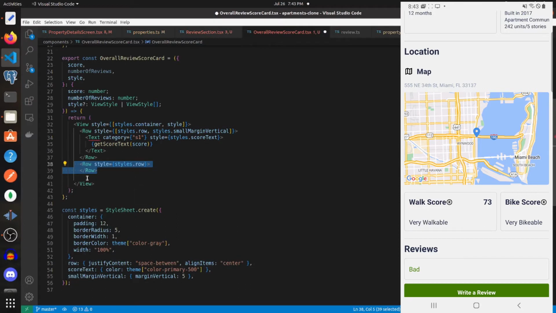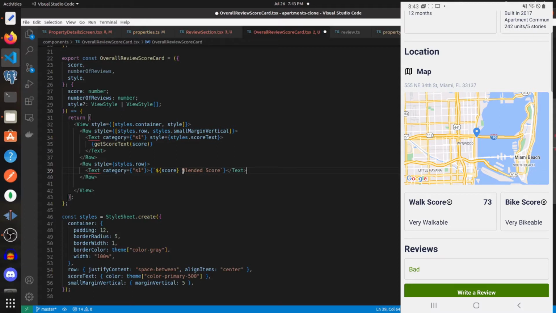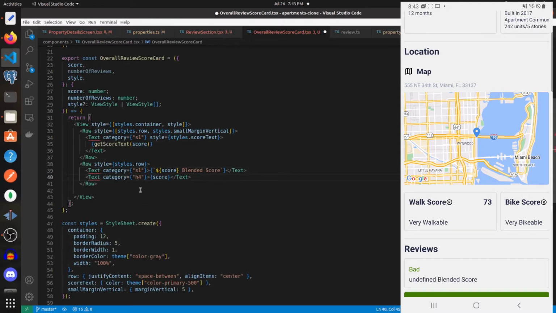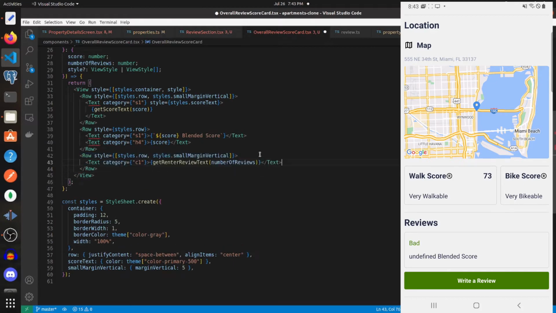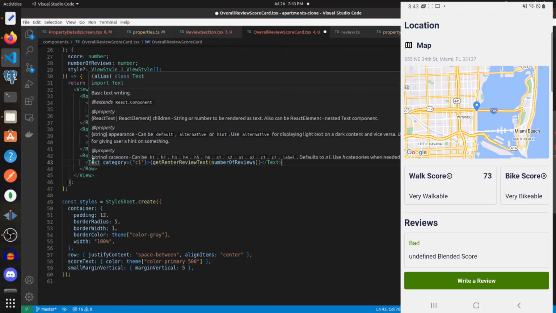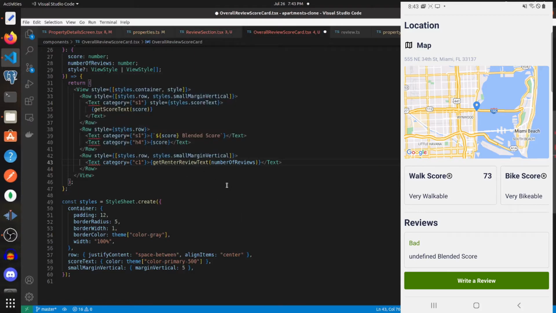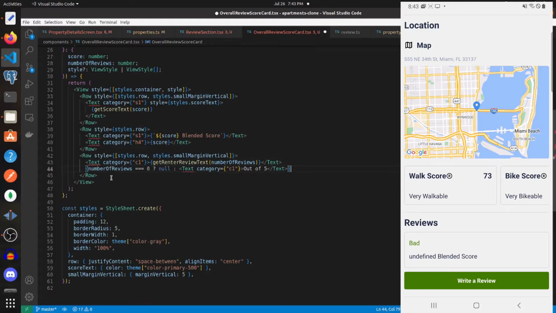And beneath that row we will render out another row, and in this row we will display some text with the score followed by the words blended score, and underneath that text we will just have the score. Now underneath that row, we will have another row with the styles of row and small margin vertical, and in that it will have some text getting the renter review text. And if the number of reviews is equal to 0, then we'll display nothing. Otherwise, we will display some text saying out of 5.